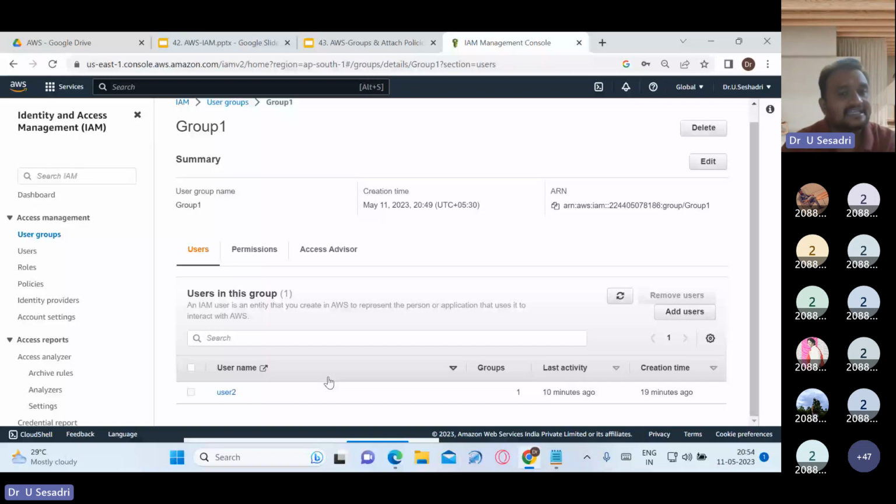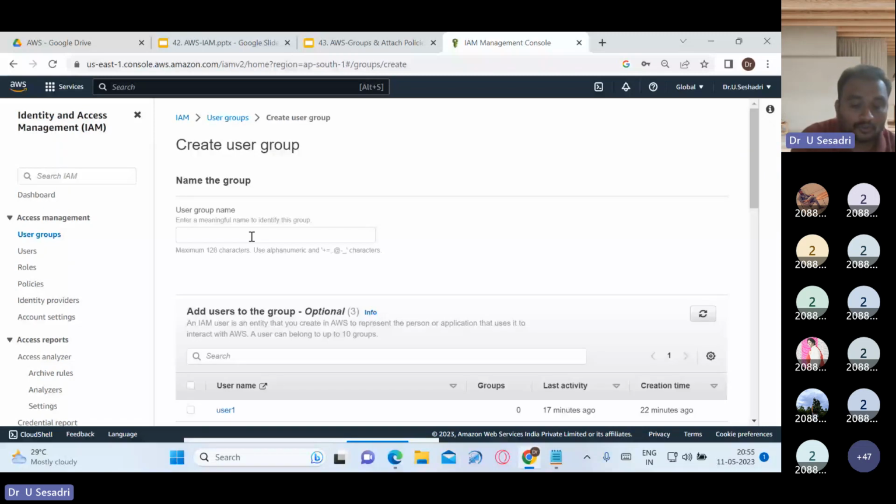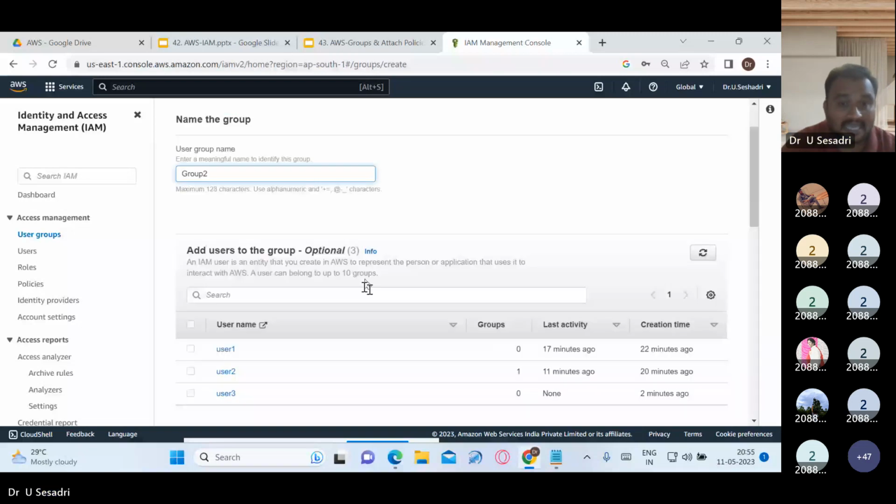Now, I'm creating one more group. How do we create IAM groups? In IAM, under the access management, we choose user groups. Here at the right side top, the create group option is there. We can choose create group. Give the group name, group 2. I am not adding users to the group right now.